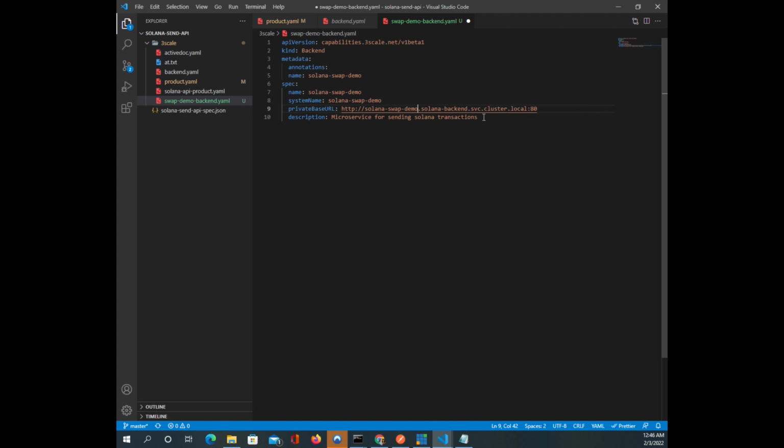So microservice for swapping Radium liquidity pool tokens. Okay.